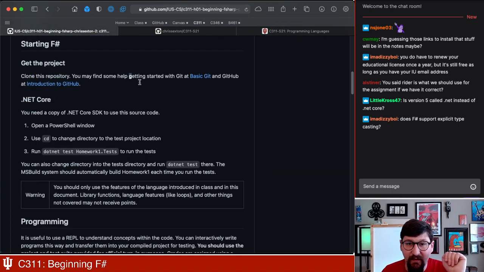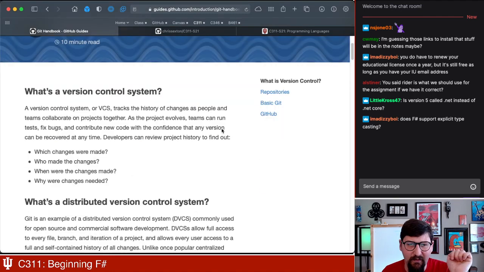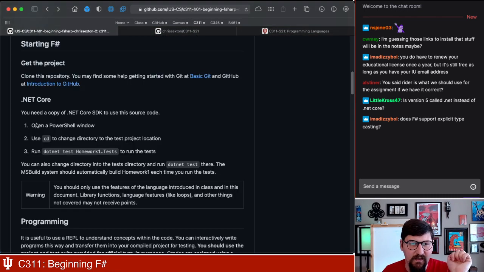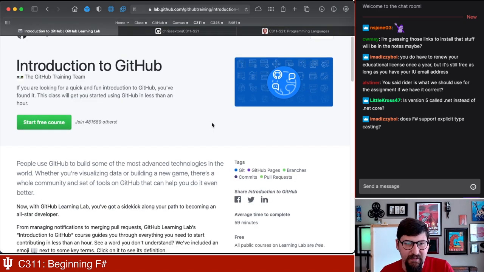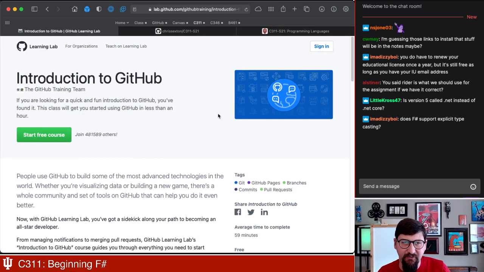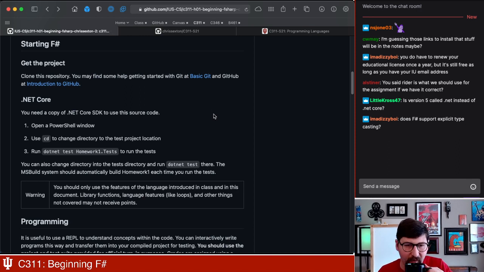If you don't know Git, I recommend checking out some of these introductions. I think these links still work. Yeah, they have a Git handbook here. And I think they have a little course where you can learn how to use GitHub here. They're good tools. But I'll show you what's up. On Windows, I would recommend using PowerShell or the Git Bash. Don't use CMD. It's old and antiquated at this point.